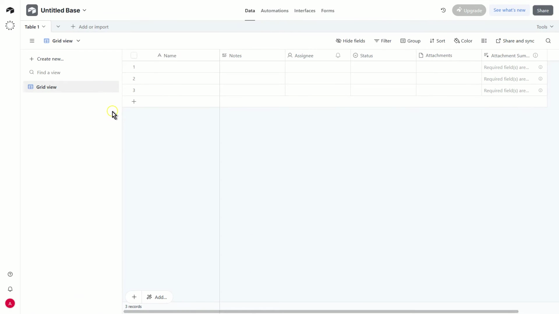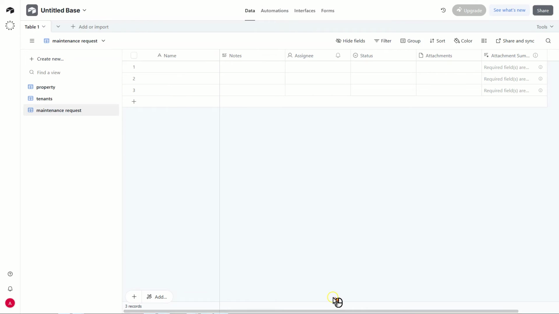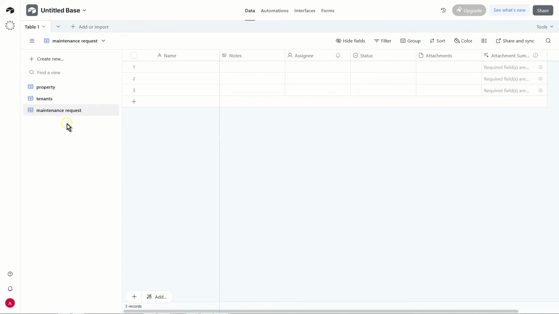Once you've got your base, next up is creating tables for each category of data. This might include tables for properties, tenants, and maintenance requests. Now, why is this important? Creating separate tables allows us to organize our information in a way that makes it easily accessible and manageable.